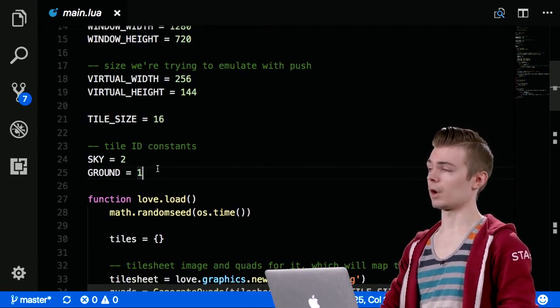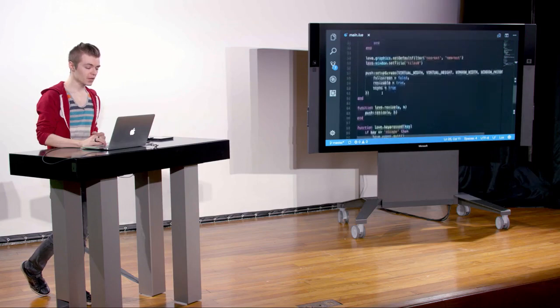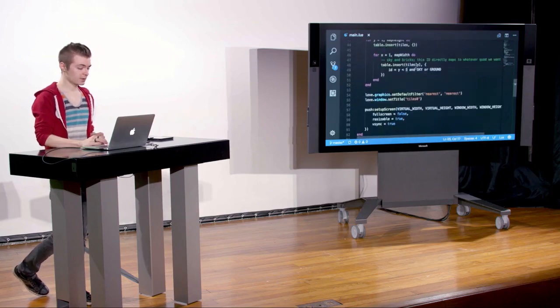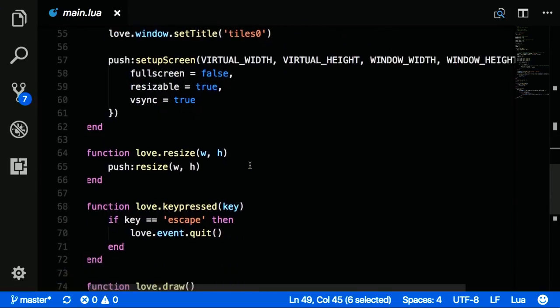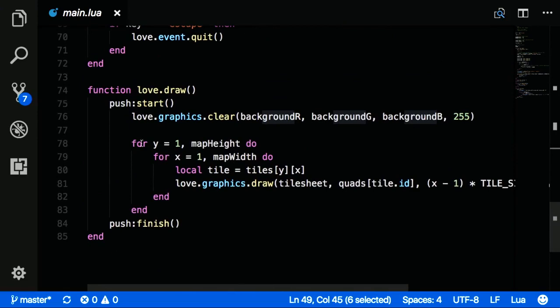It's going to be the very first quad generated in the sheet. So if y is less than 5, that ID should be equal to sky, else it should be equal to ground. And so down here is where that comes into play. We're going to clear the screen with our color, our random color.